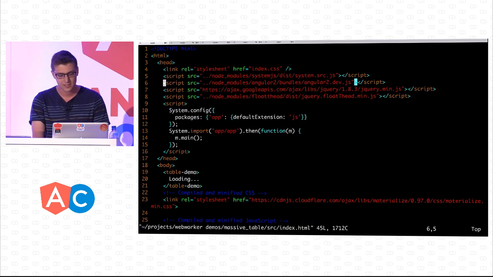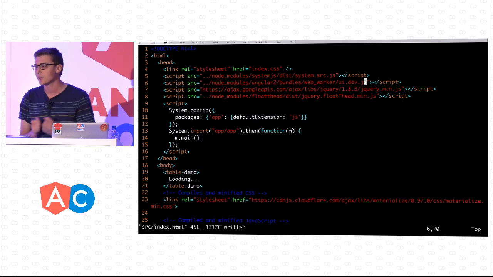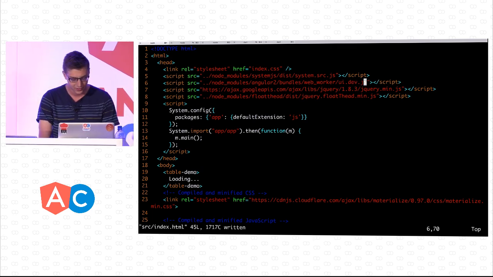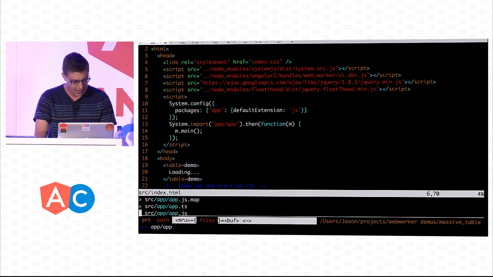How do I use web workers instead? Well, it's actually pretty easy. All I have to do is load a different bundle. So instead of the Angular bundle, I'm going to load the web worker bundle, which is webworker/ui.dev.js. This basically just says I want the parts of Angular that live on the UI, not the parts that live on the worker. Once I do that, I'm going to go into my app.